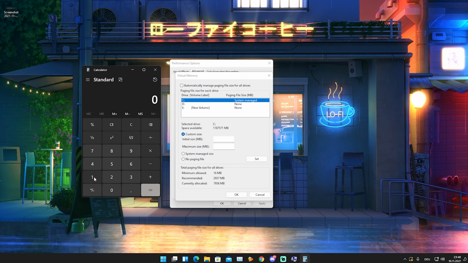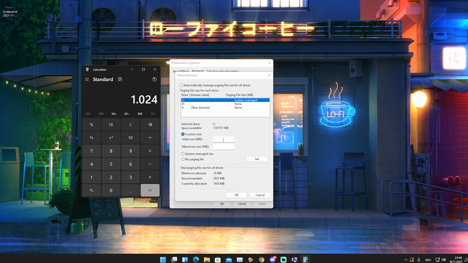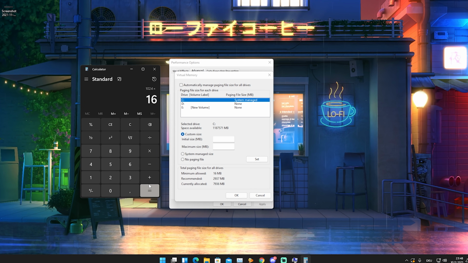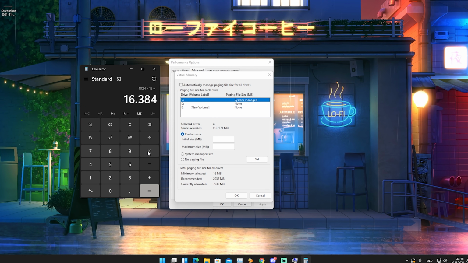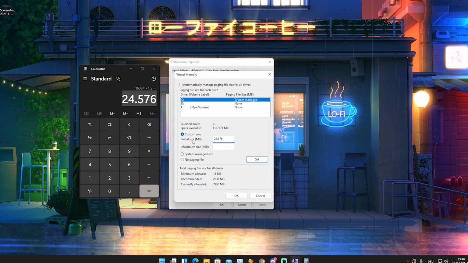1 gig of RAM is usually 1024 megabytes, and Windows themselves say that the minimum size you should use for virtual memory is 1.5 times your installed RAM. For me, I have 16 gigs of RAM, so I'm going to put in 1024 megabytes times 16. That gives us 16,384, and we multiply this by 1.5. So the minimum size for me is 24,576. We're just going to copy it and put it into our initial size.